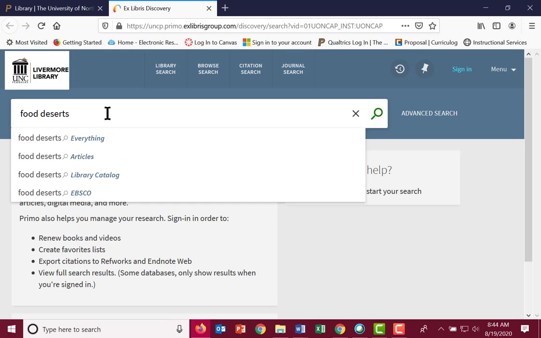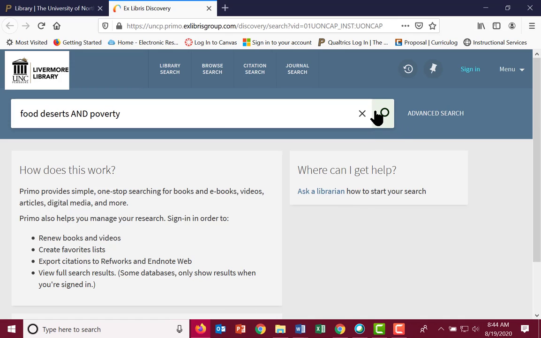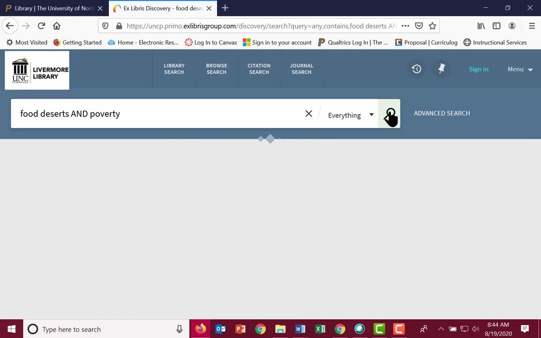If you do searches in Primo on this one line without going to an advanced search, anytime you use words like AND, OR, NOT, they need to be capitalized, or Primo searches for them as a word. Okay, I've got food deserts and poverty. I'm going to click on search. Sorry.